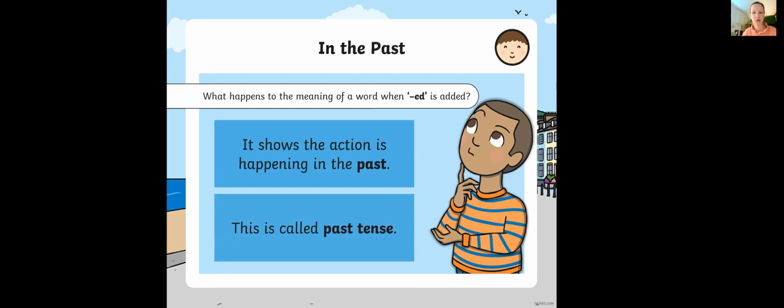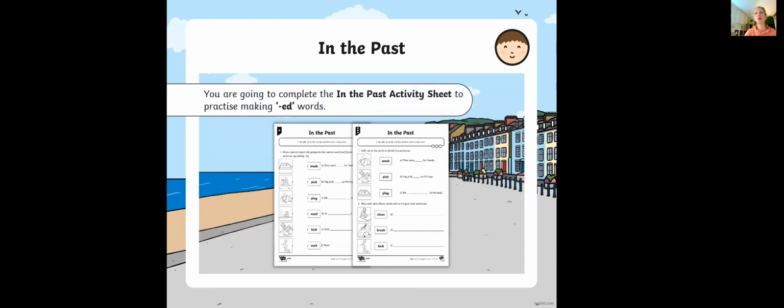So I would like you to pause me in a moment because you're going to have a go at the first activity of this lesson. This activity is called in the past, and your sheet looks like this top one here. Now you're going to add ed to the words to finish the sentence. You've got 3 there. And then question 2, you need to write your own sentence. It's given you a word you need to include, but you need to add the ed suffix to make it a past tense sentence.